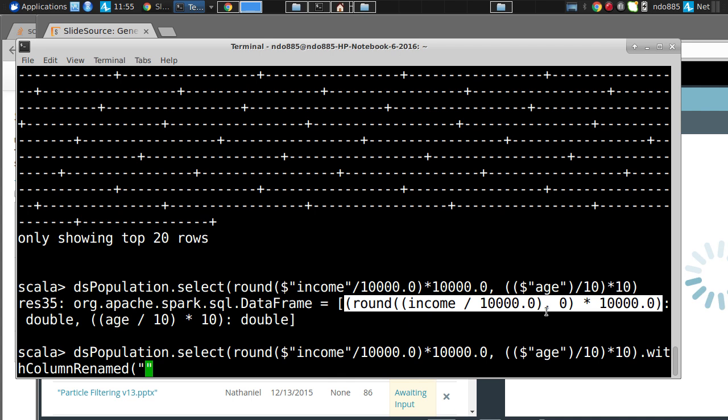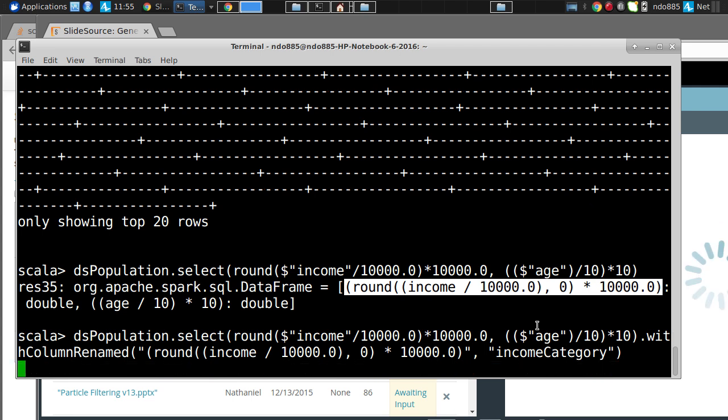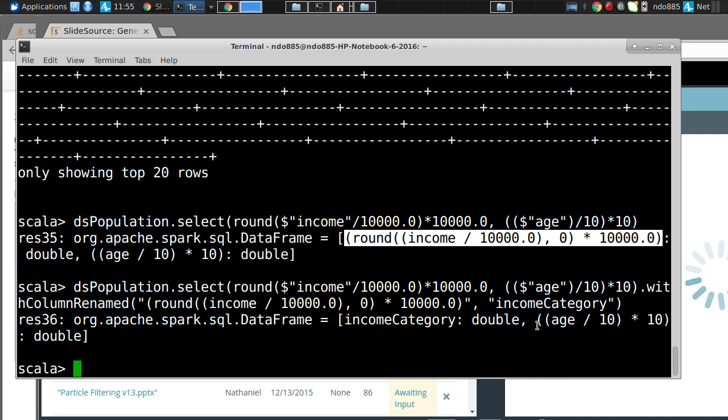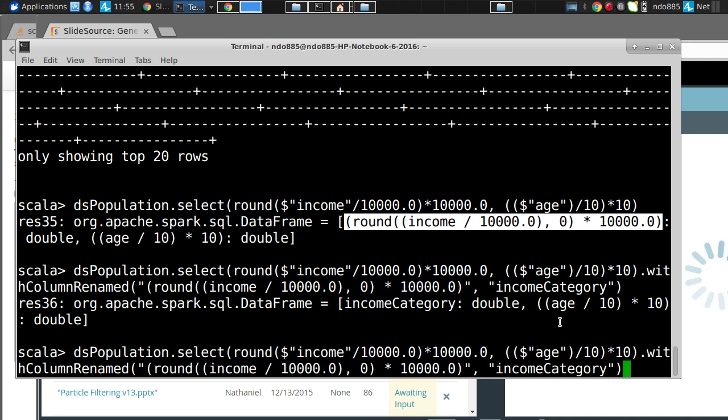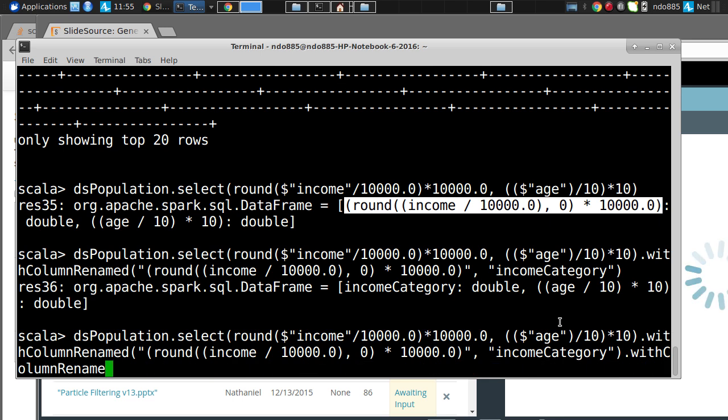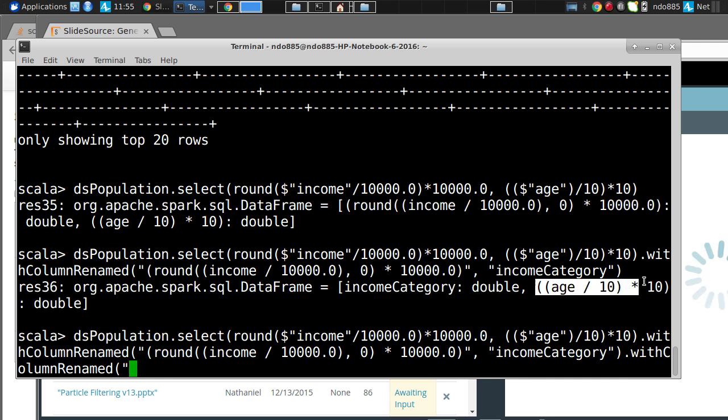By the way, you notice that 0? It inserts that 0 automatically. This is probably the number of digits to which to round it. And I'm going to call this income category. Good or not? So if I do this, now I have income category here and then age. And now I just have to do a similar thing with column renamed. You can see it ain't beautiful, but it ain't stinking bad either, at least in my view.